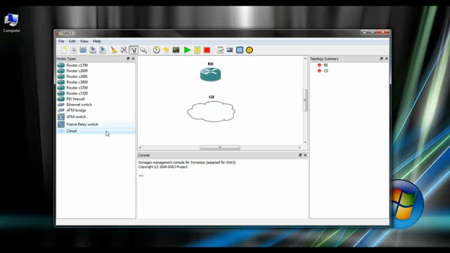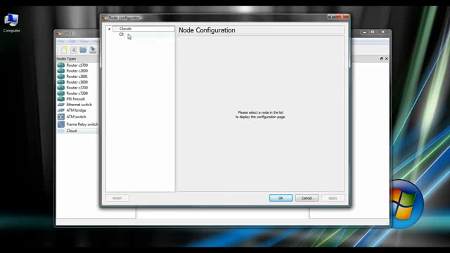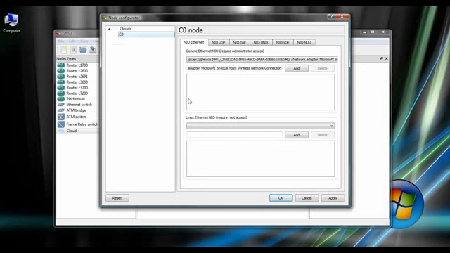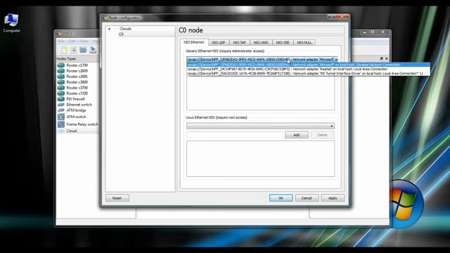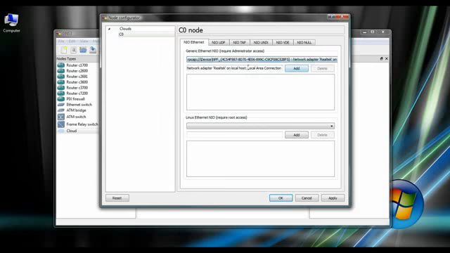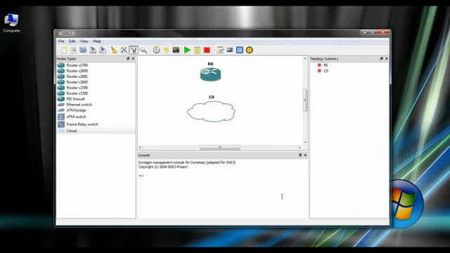So in order to do that, what you do is you drag the cloud over and double click on it, go to node configuration, and select the NIC adapter that you're going to be using. In this case, I'm using the local area connection because that is directly connected to a switch port in the lab. So I just select that and hit add and OK.